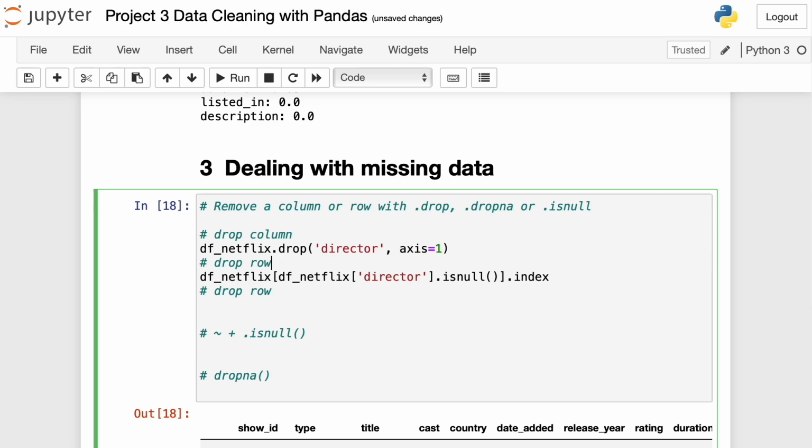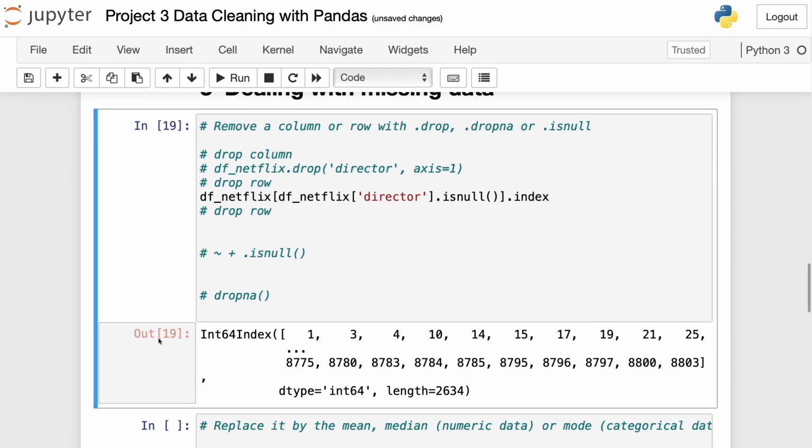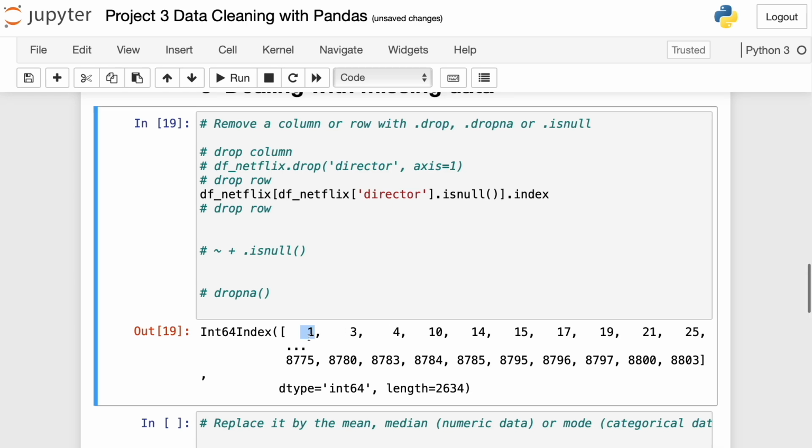So here I'm going to run this one. I comment this out and I run. And as you can see, I got a list of indexes, and it says 1, 3, 4, and so on. These numbers represent the indexes that have null values inside the director column.